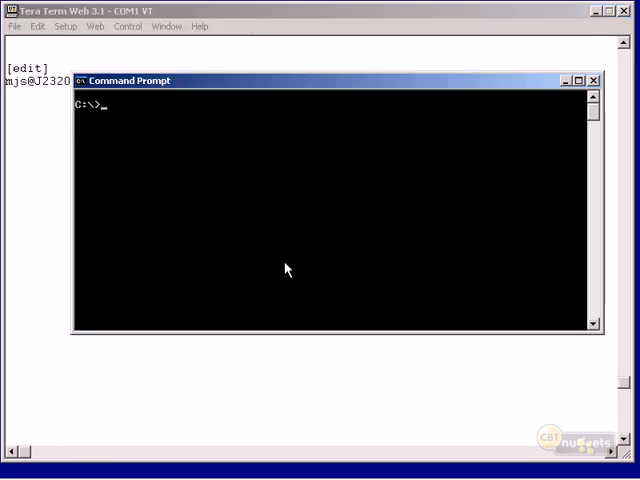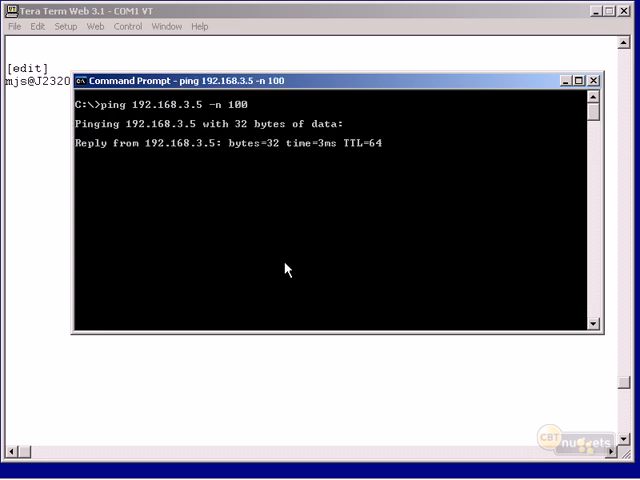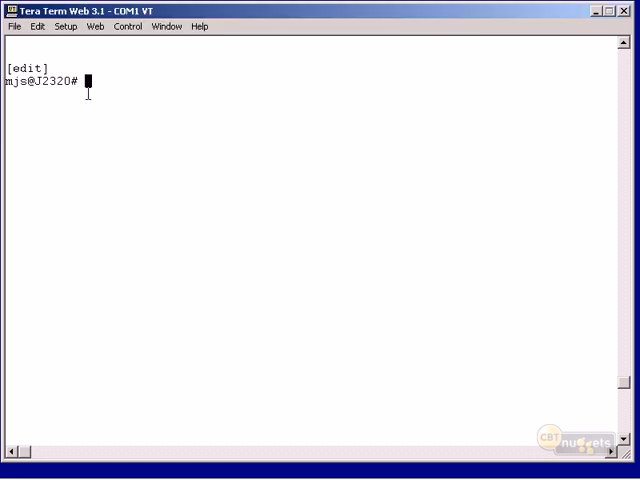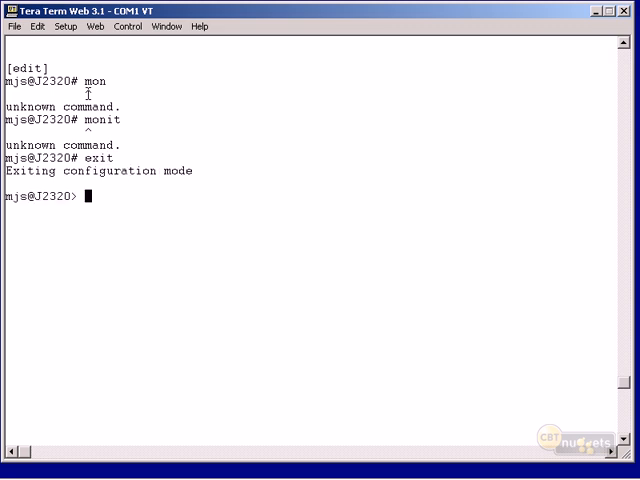So let's go ahead and ping 192.168.3.5, and let's do a pretty large number. Okay, so -n 100. We'll start issuing that, and then we'll go back into here, and we are going to monitor. Oops, we got to go to operational mode. So let's exit, and then we're going to monitor interface. And it was ge-0/0/0, correct?